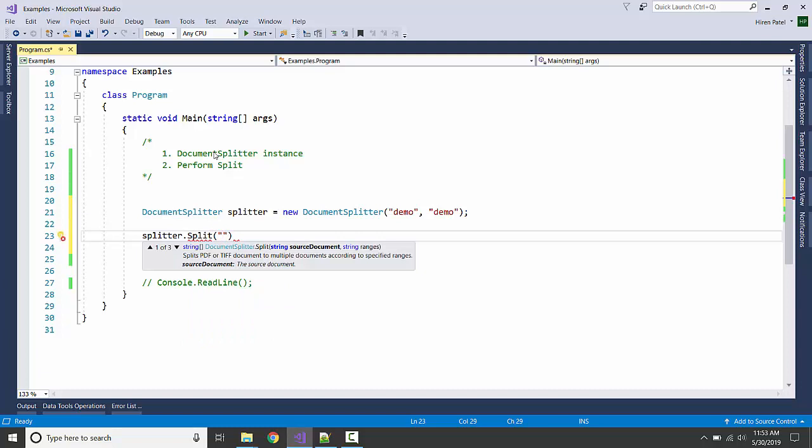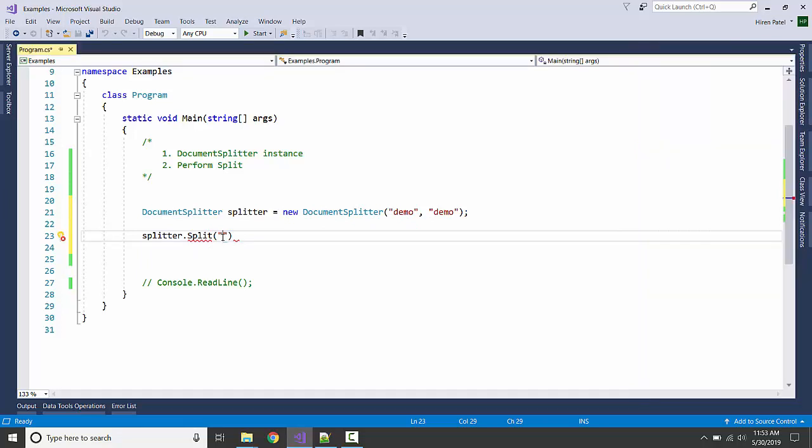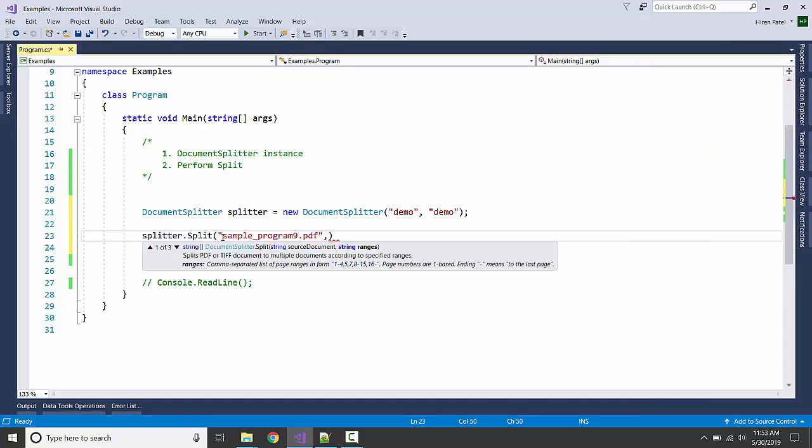We need to provide the source document, and we have different options available. Like if we want to provide the range of the document which needs to be split, we can provide it, or if you only want to split into two parts, then provide the name of the first document and then the name of the second document, and the page from which the split needs to happen. So let us try this scenario first.